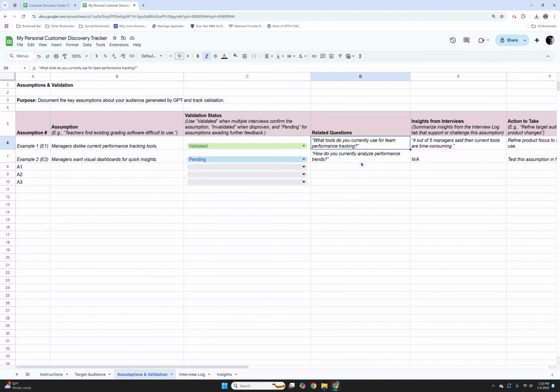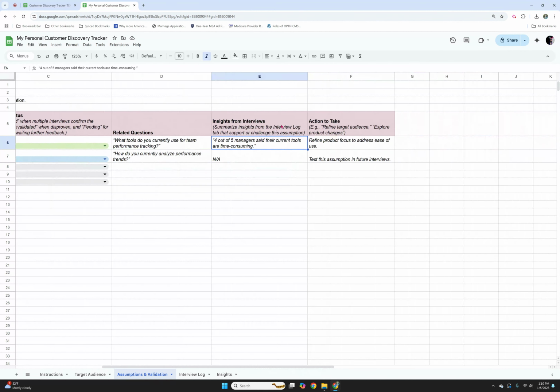You can just use 4 or 5 and really just see where that goes. Then you can actually get into where we're tracking what's said in the interviews. So this column E is for insights from the interviews. So we say summarize insights from the interview log that support or challenge this assumption. Your interview log is referring to this next tab, which we'll get to in a second. And this is where you're going to summarize what the insights are.